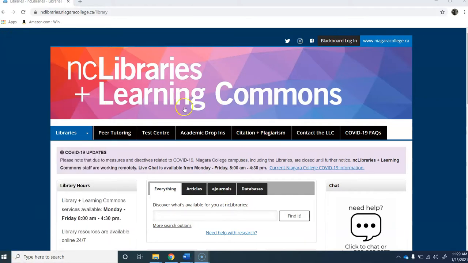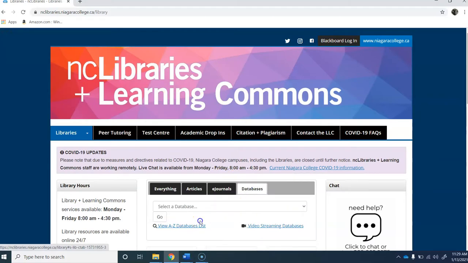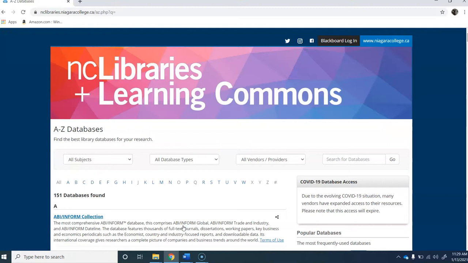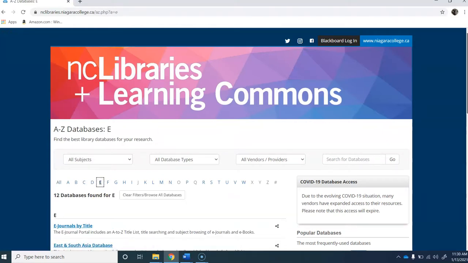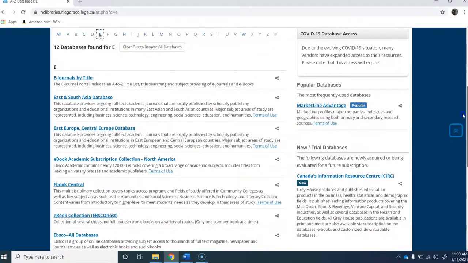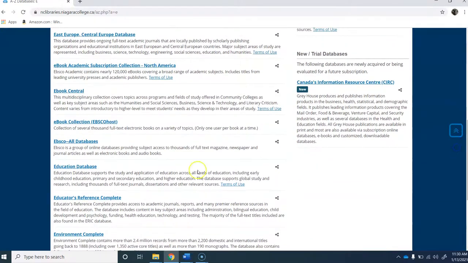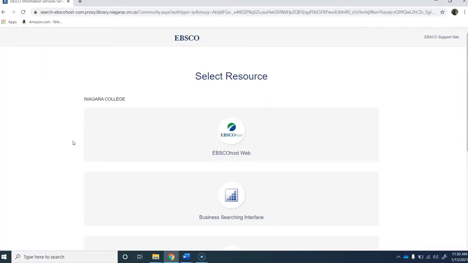Again, I'm going to start here from the library's main page, and I'm going to click on databases. And I'm going to go to view A to Z databases list again. I'm still going to go to E, but this time I'm going to pick a different database. I'm going to go down and pick this here, EBSCO All Databases. And when I do that, it's going to ask me what interface I want to use. What I always want to use is EBSCOhost Web.